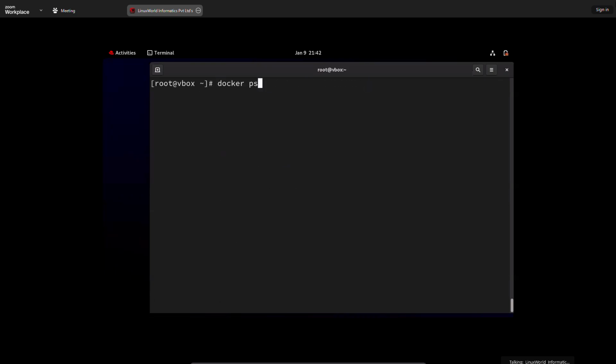And let me launch one more container in the same network. And let me give the container name. Let's say the name is Linux World OS 1. It is just a container name.